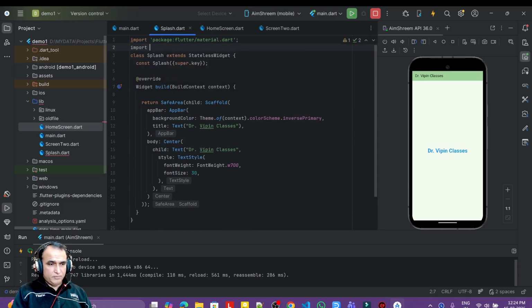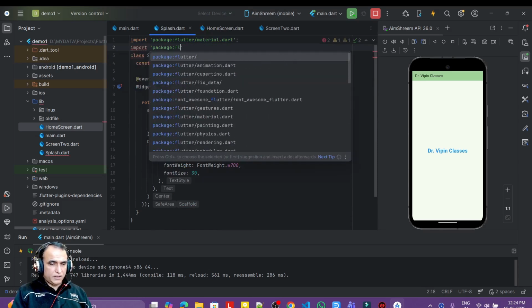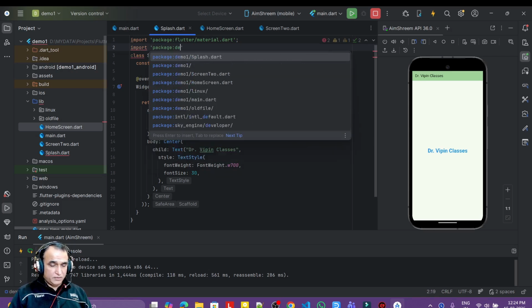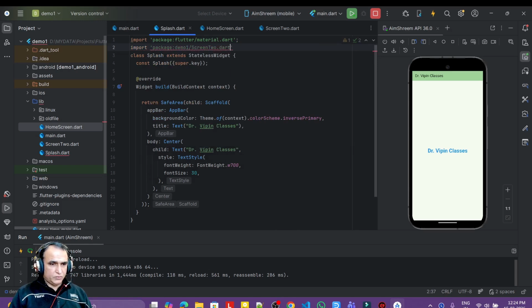So I say import package, and here I say Flutter, and not a Flutter, we have a demo, and we have Screen 2. Okay, and this is a semicolon, not Screen 2. I need home screen. Home screen. Okay, so this home screen I want to use here. So we have two options here.